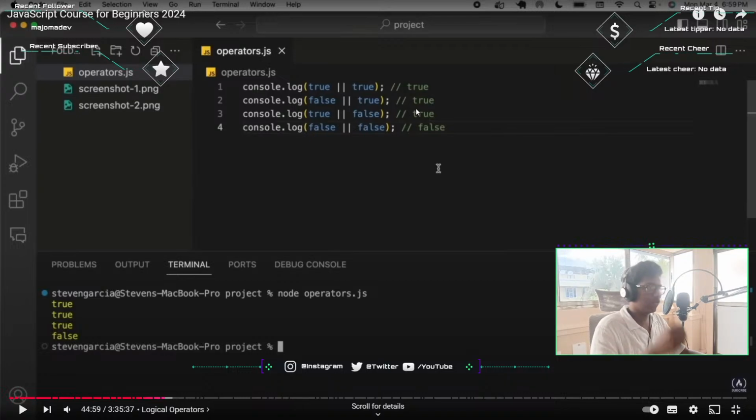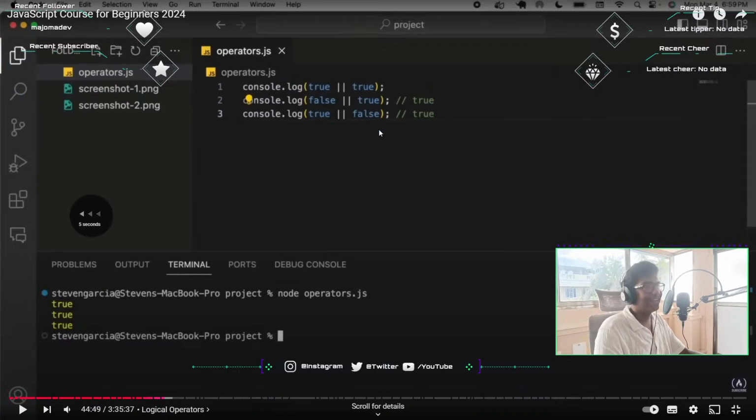How is this true? Wait. Is this the OR operator or... this is not an AND operator, this is an OR operator.